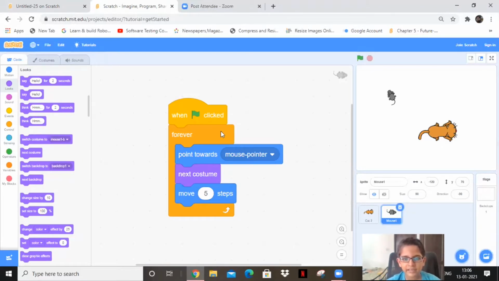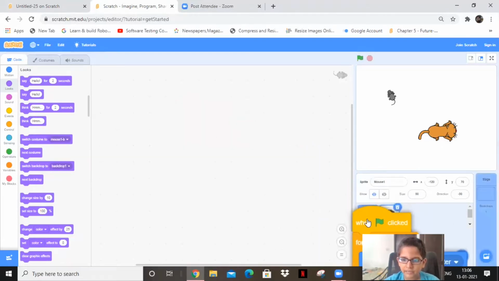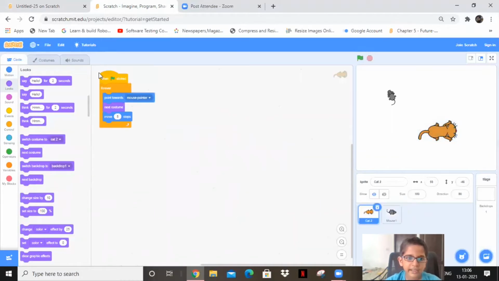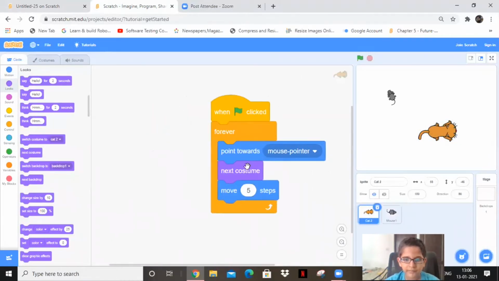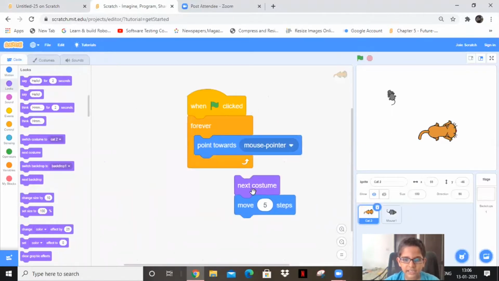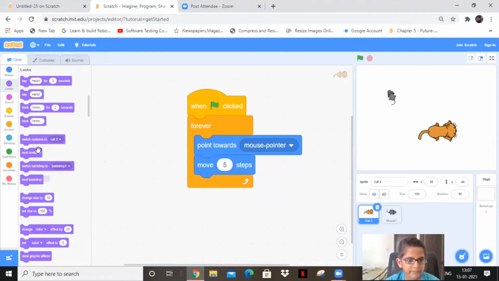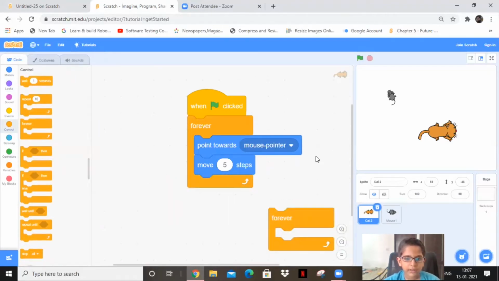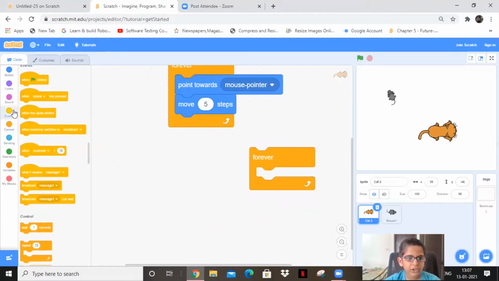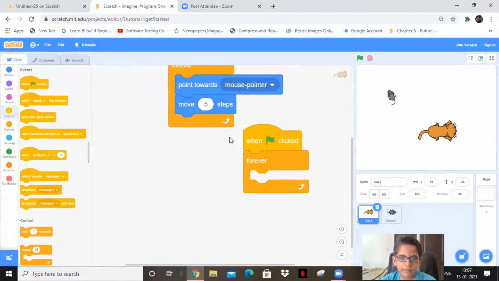Now take this code and leave it here. Then the cat will get the code. And take this change costume and delete this. And take another forever block and the green flag option and an if block.